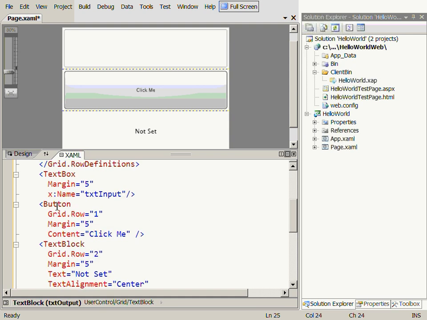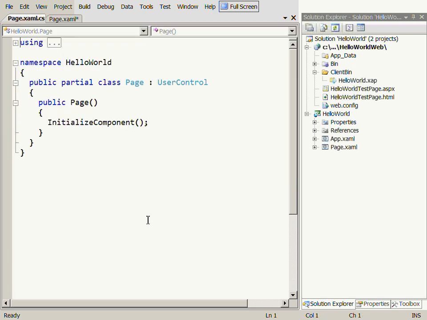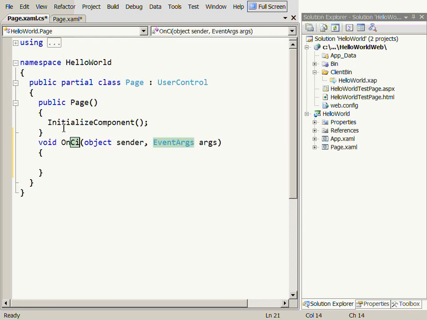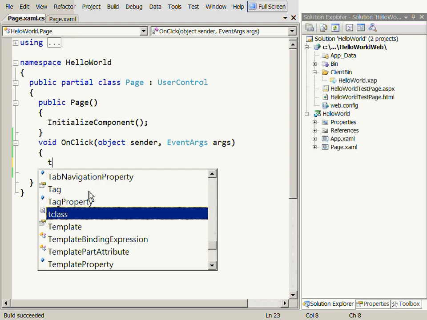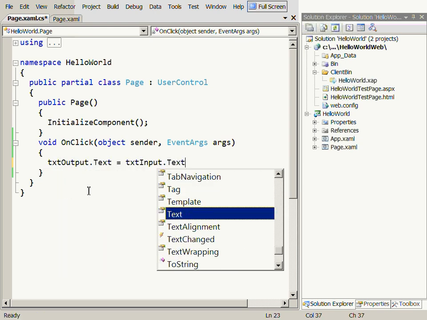I also want to handle the click event on my button, so I'm just going to say click equals on click. And then what we'll do is we'll pop to the code behind this and we'll write an event handler. We'll just say event handler on click. And what we want to do here is take the text from the text box and put it into the text block. So we'll say text output.text equals text input.text.